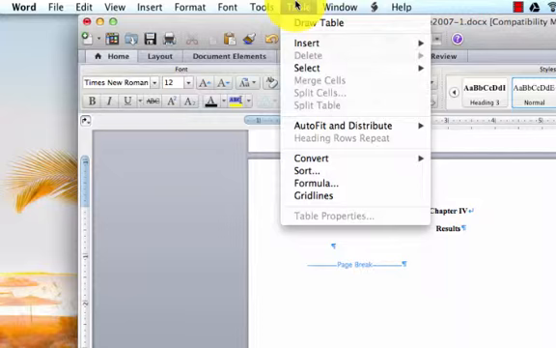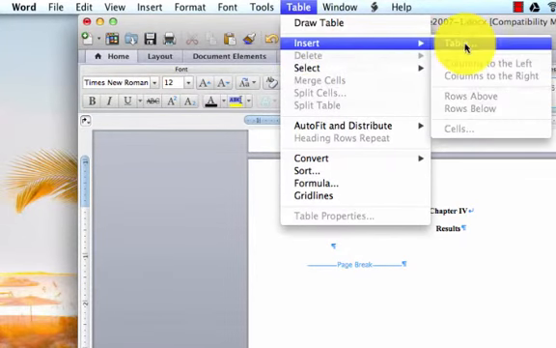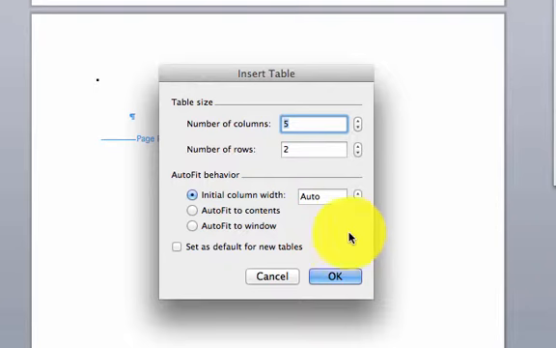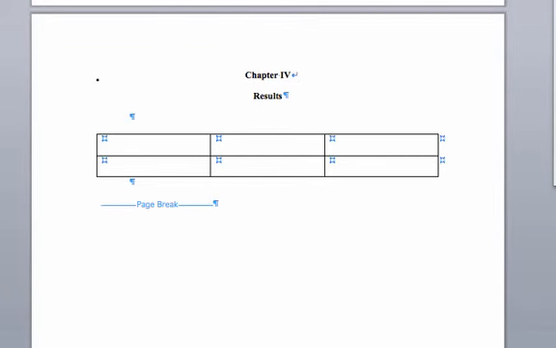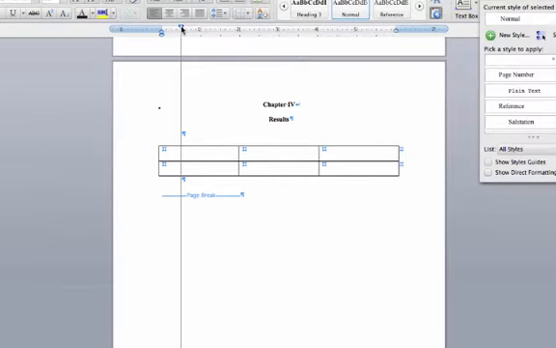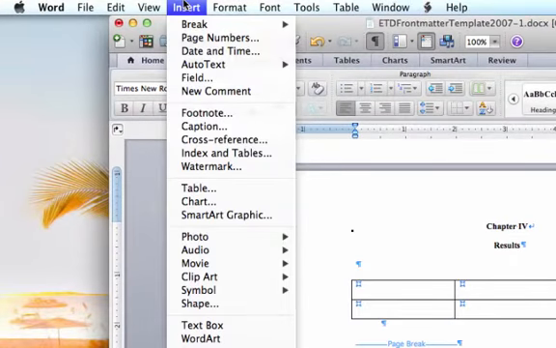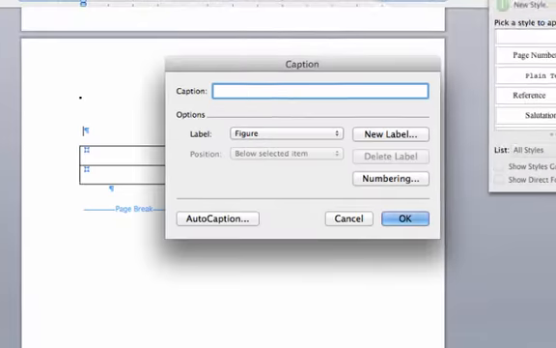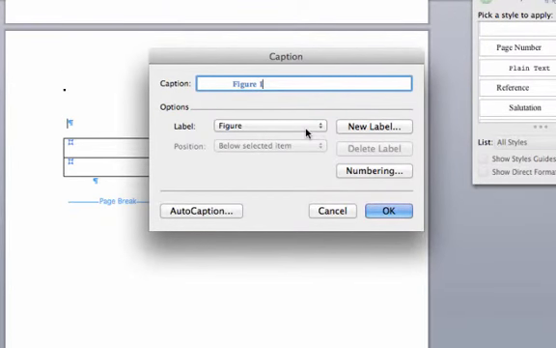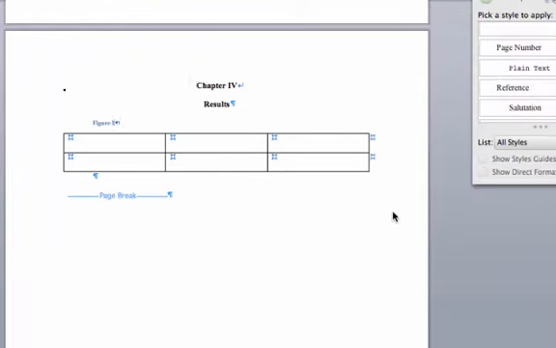Insert from the Table button, insert a table, set the number of the columns and rows. Click OK. In front of the result, set the cursor to the left. Then click Insert, select Caption. Now click OK.